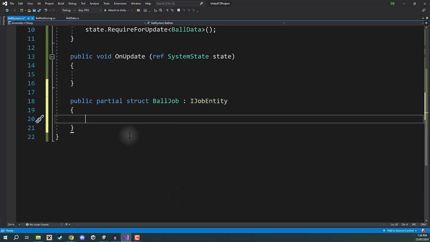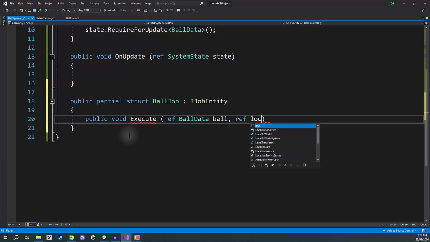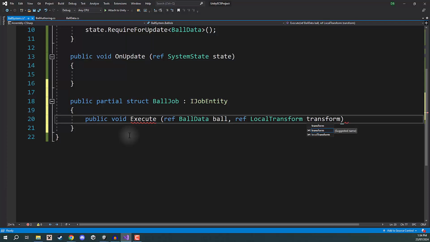Inside this struct is where we are going to be running the code for the ball. So for this, we're going to create a public void called Execute, and this is going to have 2 parameters. We are going to be sending over the ball data component, and we also want to send over our local transform component. So ref LocalTransform, and we'll just call this one transform.